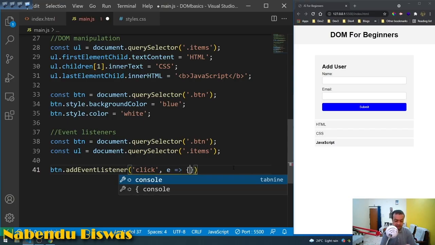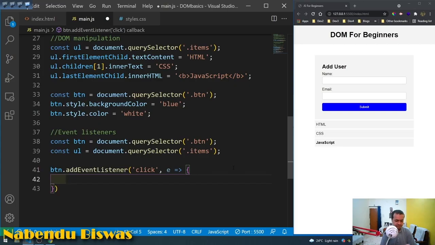Okay, e is there, then e dot preventDefault. This is very important. E dot preventDefault. Why is it very important? Because by default what happens in a form is that it submits to PHP, that is the old behavior. So we have to prevent that original thing from happening.